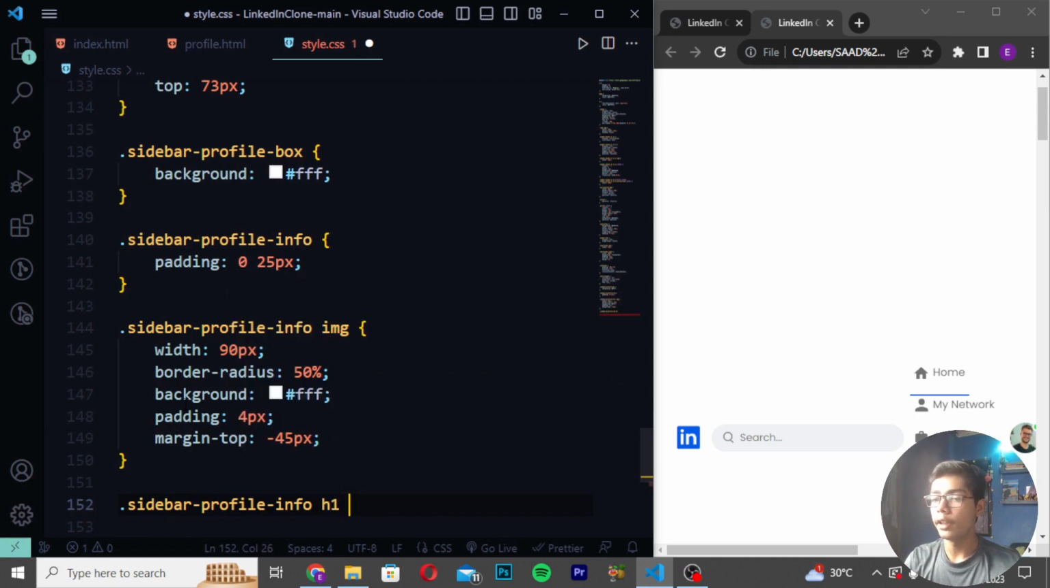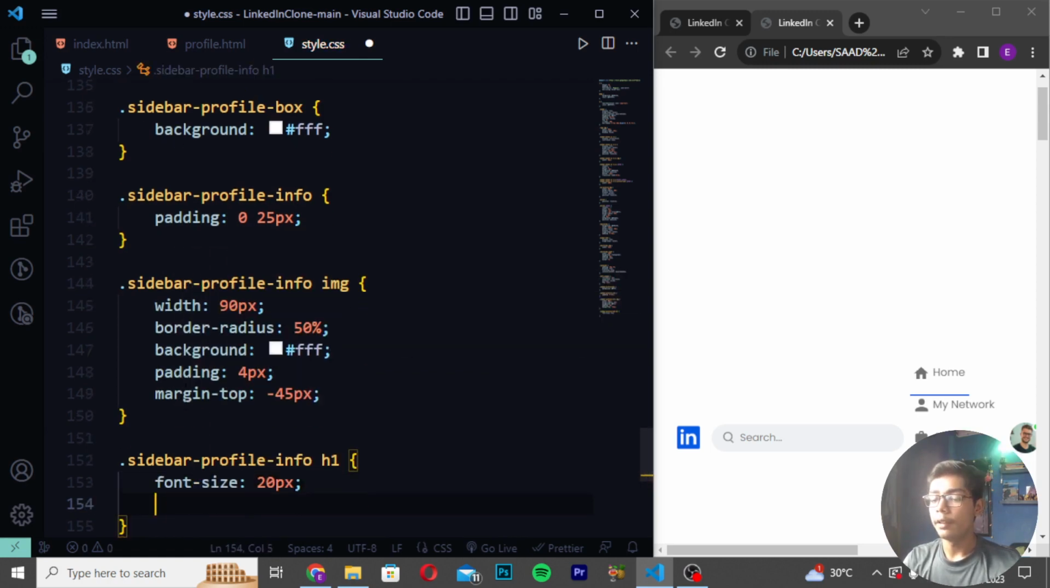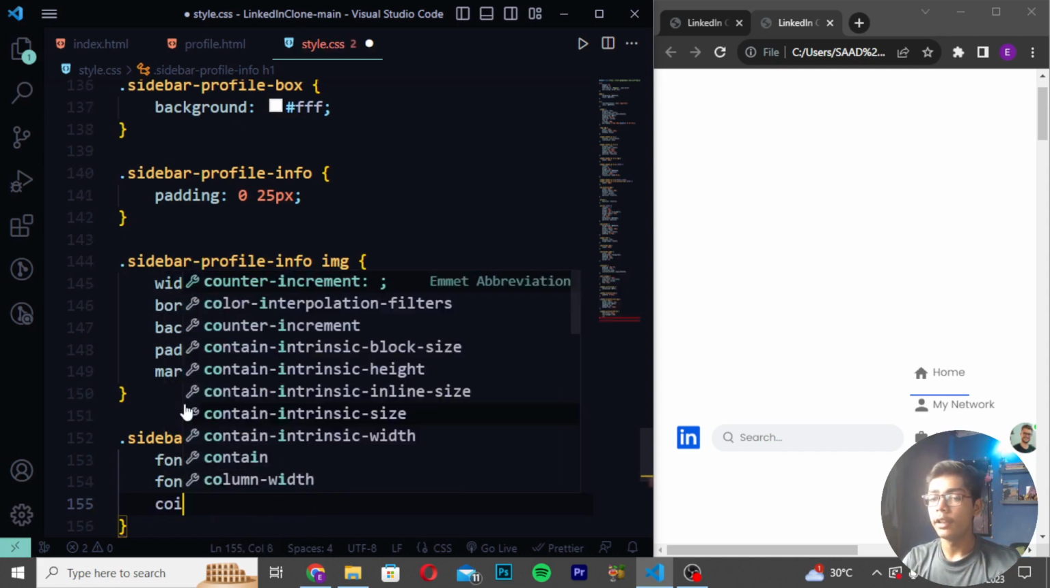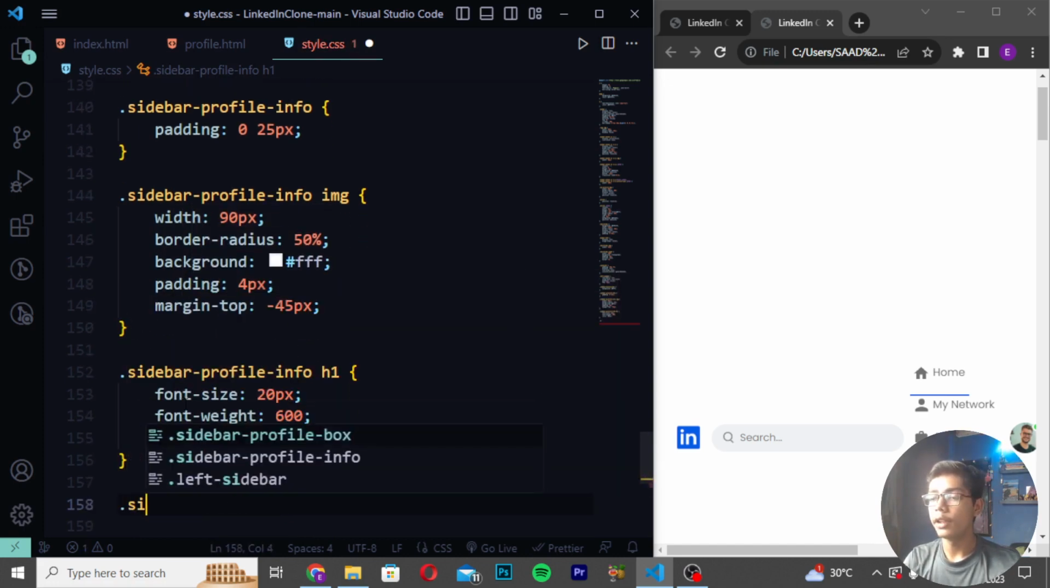Then I will be now writing here h1, in which I will be writing font size 20 pixel, and I will be now writing here font weight, in which I will be writing 600. Then create here color. In color I will be now writing here 300. Then you have to create sidebar.